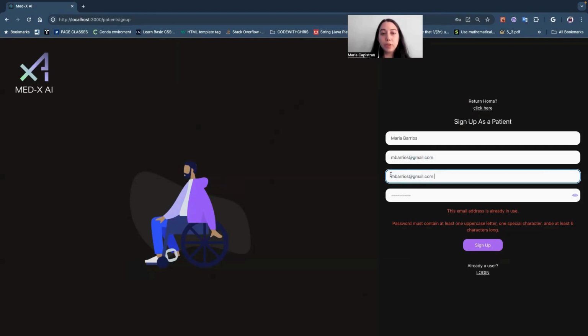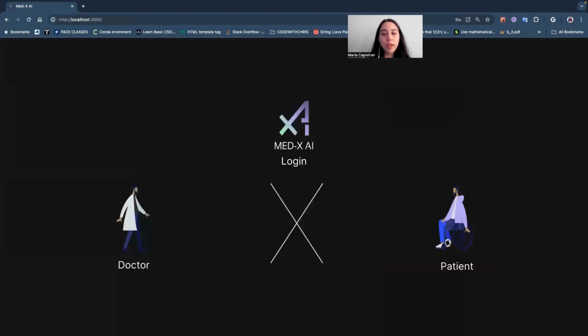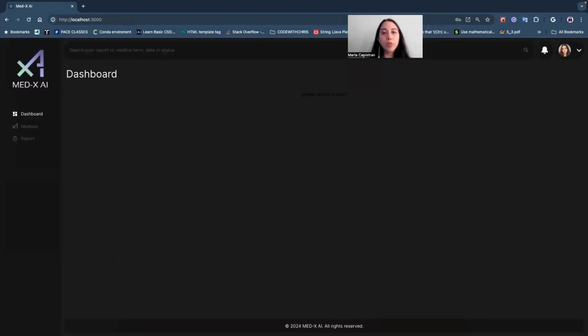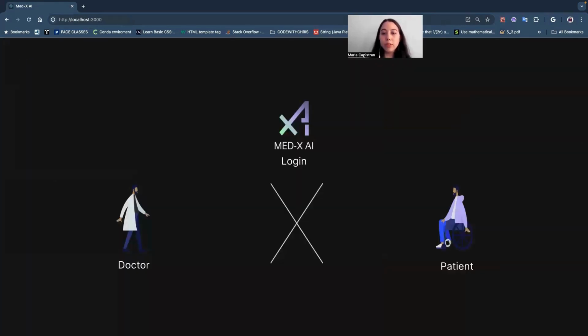So now Maria Barrios is going to put her email address with a different password. Yep, she can click on the I to reveal her password. And she is directed to the dashboard. If we quickly look at the profile icon, we are now logged in as Maria Barrios. We will log out. And now we will attempt the same process, but this time for a doctor.